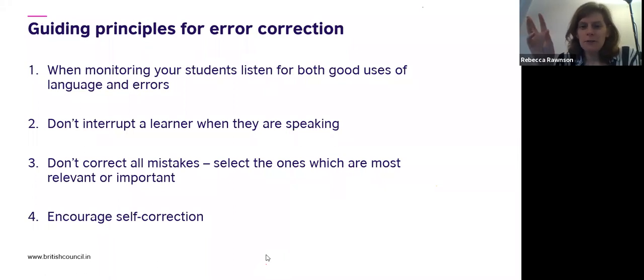When you're monitoring students, so you can pick out language that needs correction later on. Also make sure you're, very important, listening for good language so that you can praise good use of language as well. Think about feedback sandwiches. As we've said before, don't interrupt a student when they're speaking. Don't correct everything. First, that's impossible. And second, is this going to be too confusing?